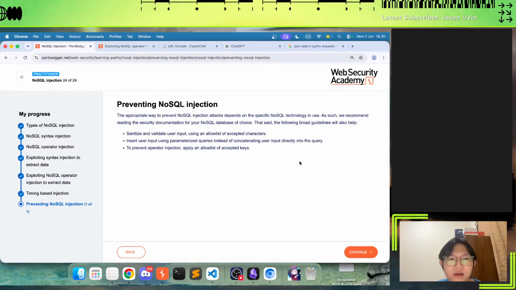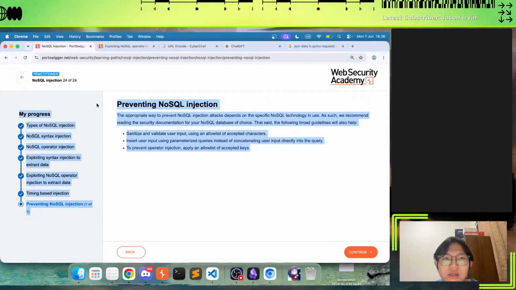Okay, preventing NoSQL injection. The appropriate way to prevent NoSQL injection attacks depends on the specific NoSQL technology in use. As such, we recommend reading the security documentation for your NoSQL database of choice. That said, the following broad guidelines will also help. Sanitize and validate user input using an allow list of accepted characters. Insert user input using parameterized queries instead of concatenating user input directly into the query. To prevent operator injection, apply an allow list of accepted keys. The parameterized approach is actually very, very good.